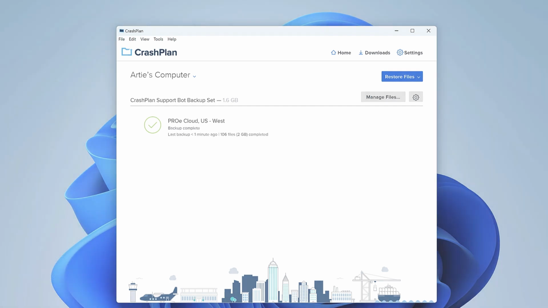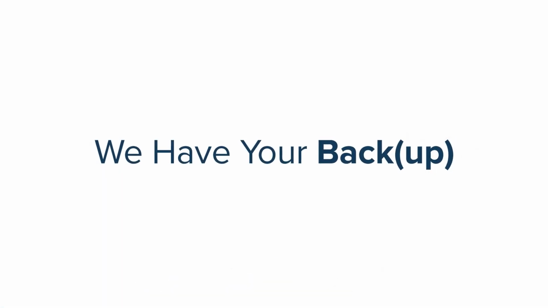For additional assistance with your file selection, or other CrashPlan related questions, feel free to contact our support team.